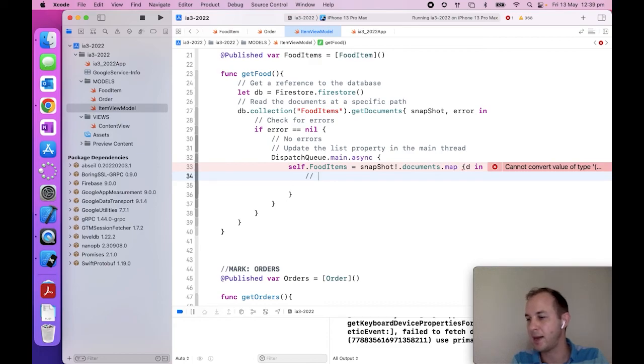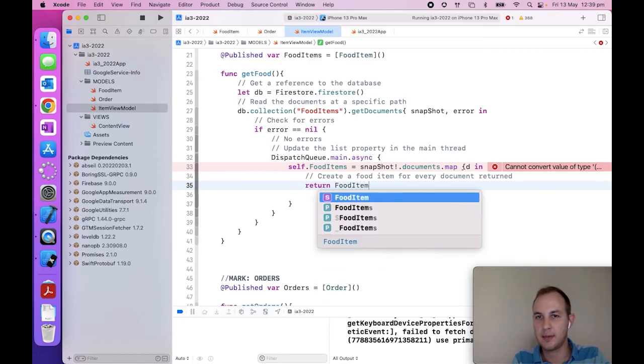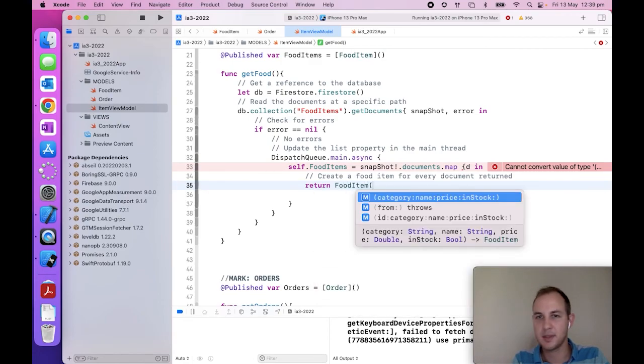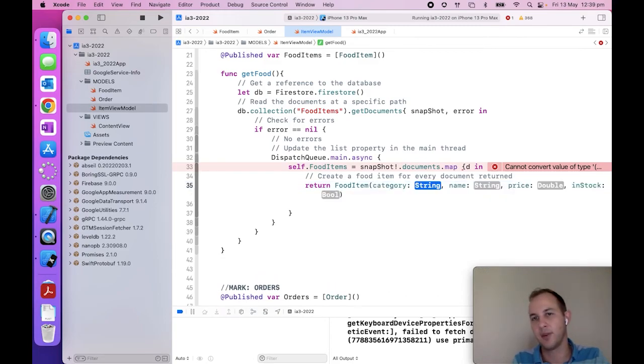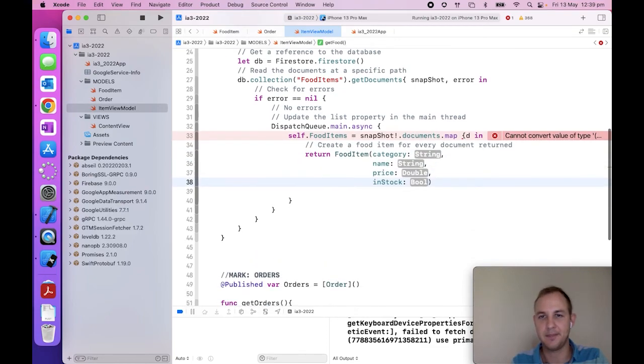So then we're going to create a food item for every document returned. To do that, it's actually really cool. We're going to return food item dot, and we're going to use the default here without the ID because remember our food item generates an ID for us. And just to keep it simple, I'm going to put each of these on a new line.